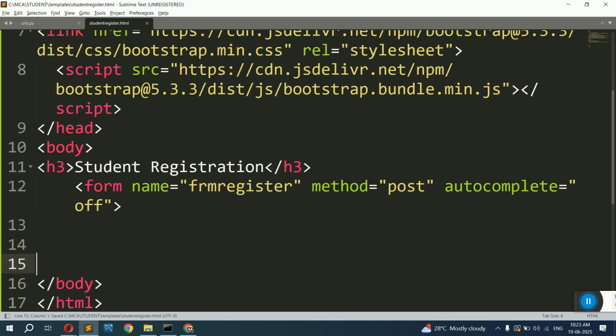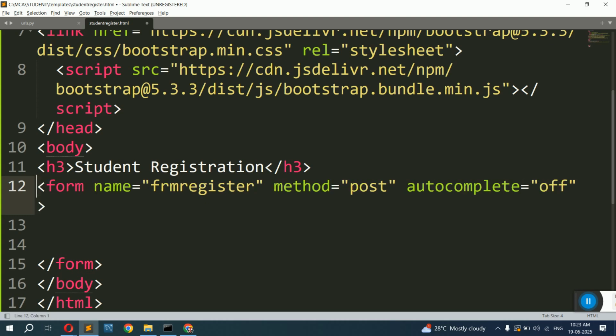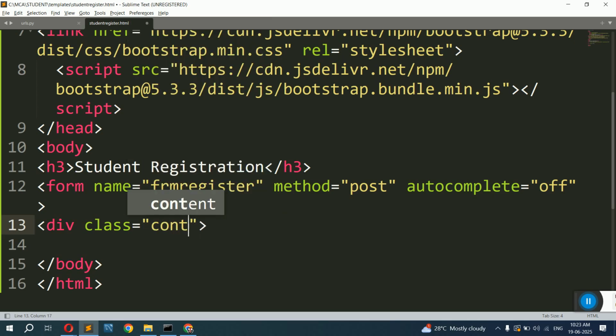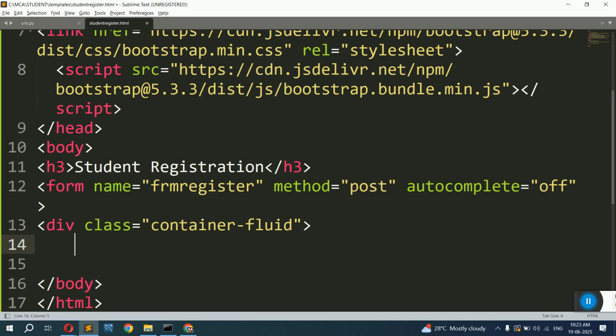And immediately close the form tag. I have seen many people make this mistake. They keep the form tag open, and then they start designing the form, like a division tag open. Inside this they give class equal to container-fluid, and they keep doing this, but they forget to close the tag.